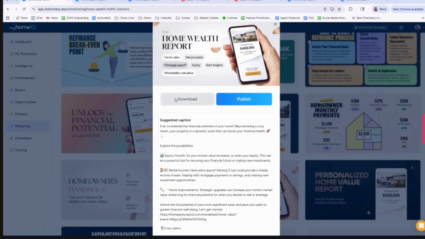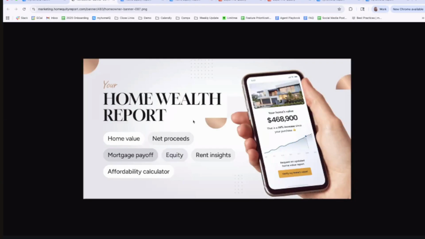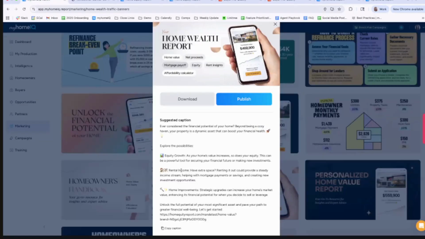But in the meantime, all you need to do is click here on download. You can save this image somewhere on your computer. Then you've got your picture that you're going to use in your post, and then copy this caption. And then you've got your content for that.